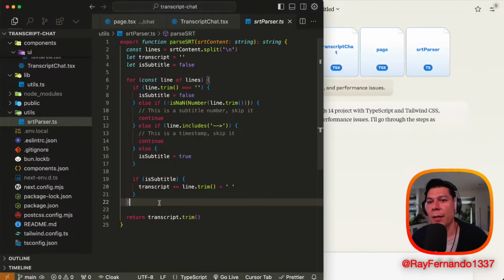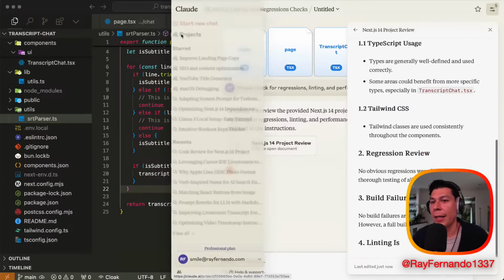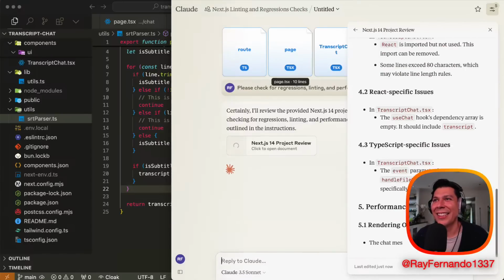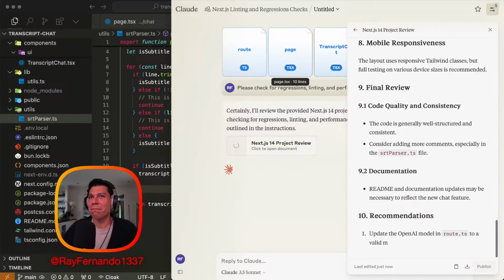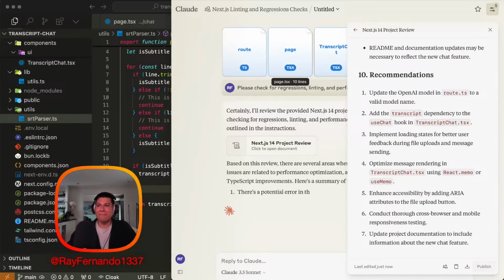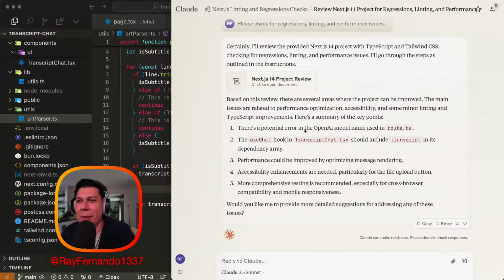I'm just really curious. The good thing is that we committed all of our files and everything's chill right now. So this is basically a code review. AI is doing a code review for me. I'm gonna move myself so you can see a little bit of what it's doing. Just cooking. Yo, this is crazy, right? It says there's a potential error in the OpenAI model name. Use chat hook in the transcription. Include transcript in its dependency array. Yo, that's a pretty good catch. Performance should be improved by optimizing message rendering, and accessibility enhancements are needed, particularly for the file upload button. That's pretty hot.